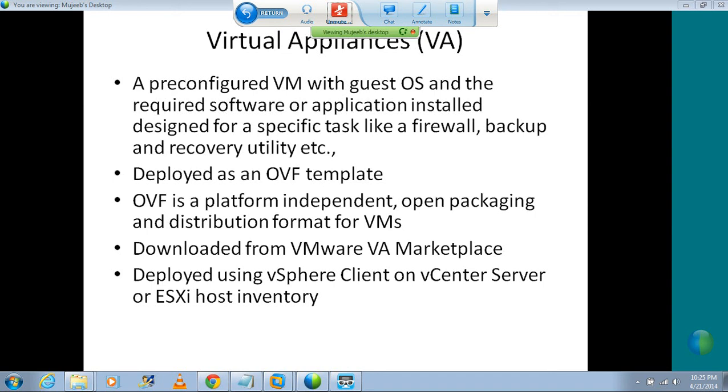That means if someone packages a virtual machine in the form of OVF, then this virtual machine can be deployed on any type of hypervisor, platform independent. Basically it was developed by VMware, later on adopted as a standard by the IT industry. So you can deploy this OVF, and once you deploy it, as it is a pre-configured virtual machine, you can just power on that virtual machine.